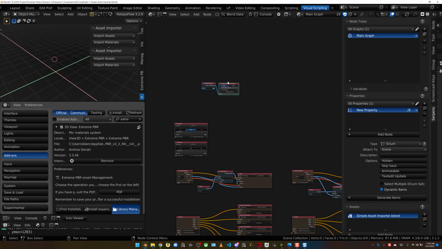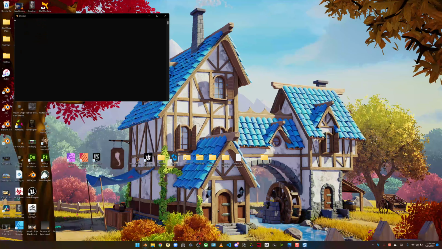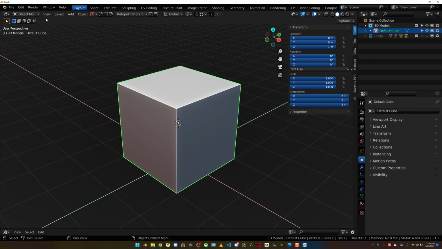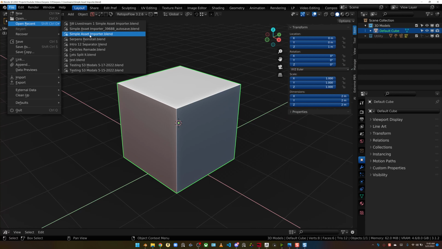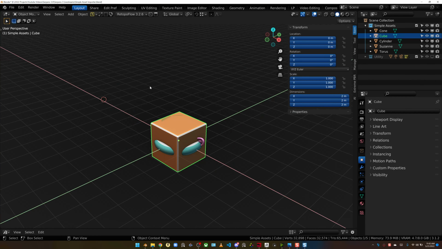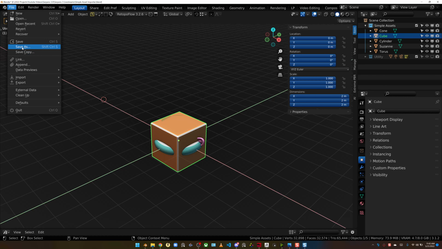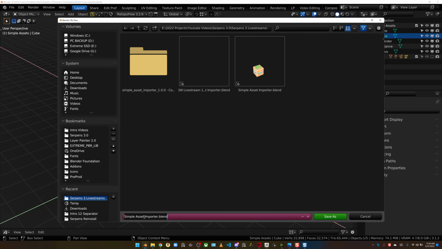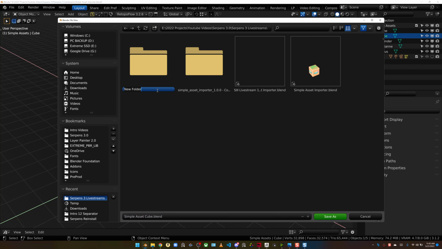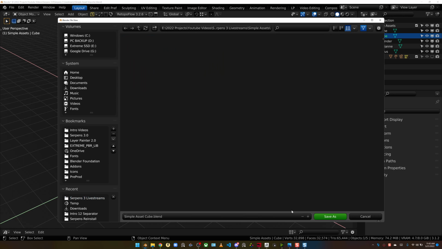Okay, so what we'll do, we're just gonna do the same thing. Close Blender down. I'm gonna open up this simple asset importer file that has all my simple assets, and I'm just gonna save each asset as a separate file. So save a copy. Let's do save as, and we'll just do cube. And let's make me a directory while I'm here. I'll zip this if you guys want me to zip it, if we have a very quick success.